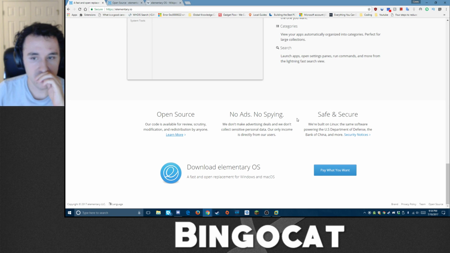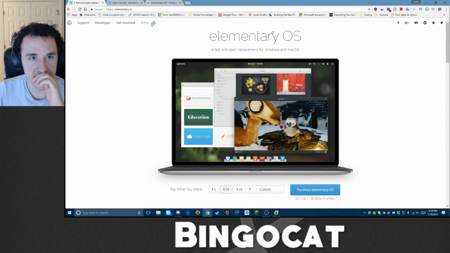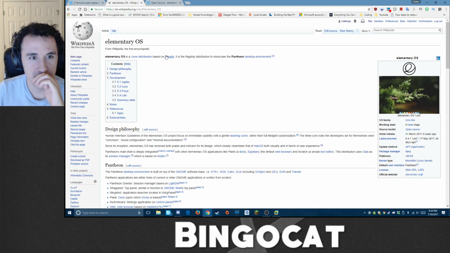So what we're going to be doing is, if you go to the Wikipedia page, they claim it's a Linux distribution based on Ubuntu. It is a flagship distribution that showcases the Pantheon desktop environment.